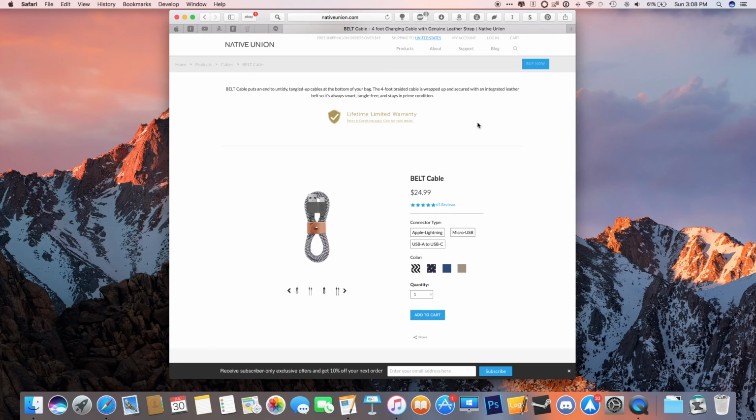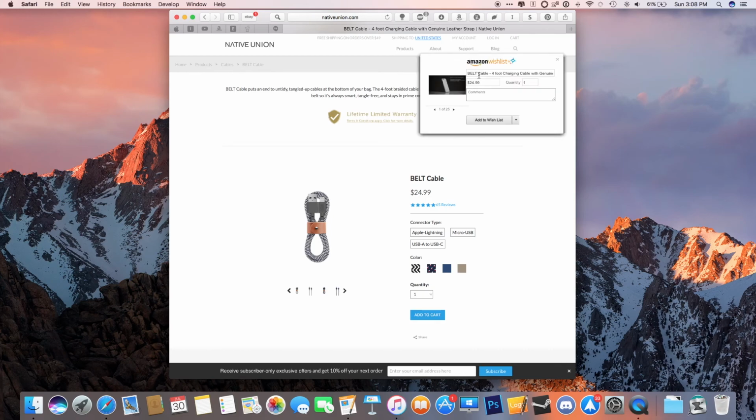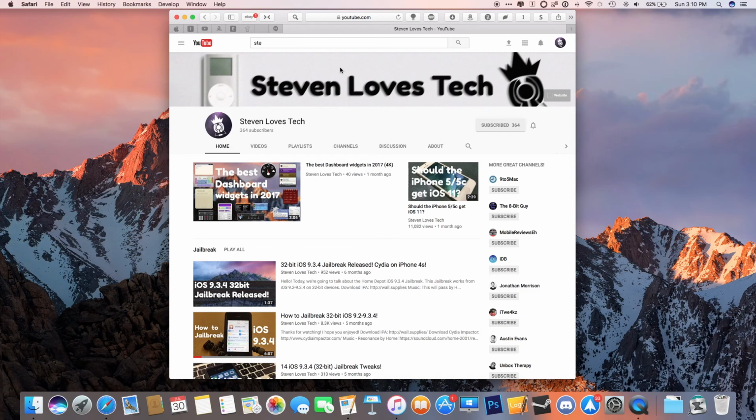Up next, we have Add to Amazon Wishlist. Add to Amazon Wishlist allows you to add any product from any website to your Amazon Wishlist. Next, we have Make It Short. Make It Short allows you to easily copy a shortened version of a link.